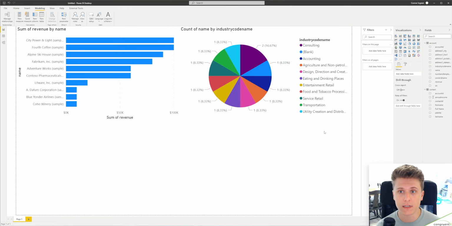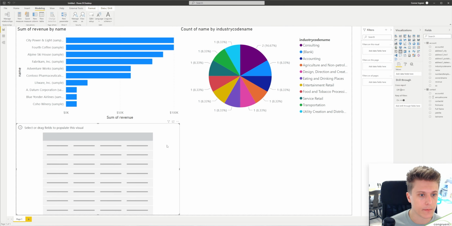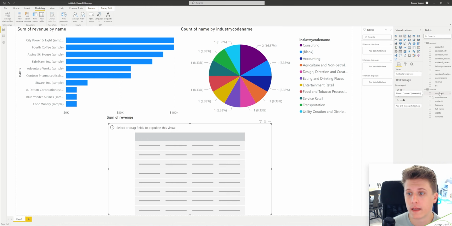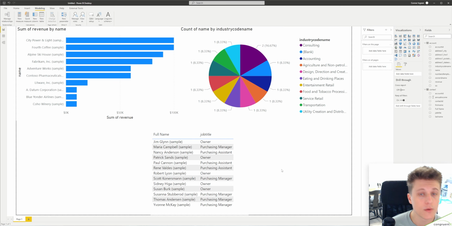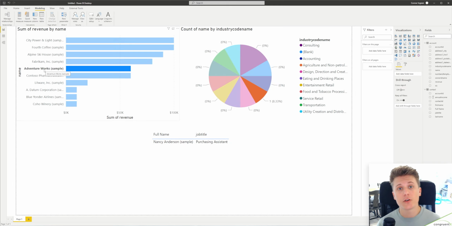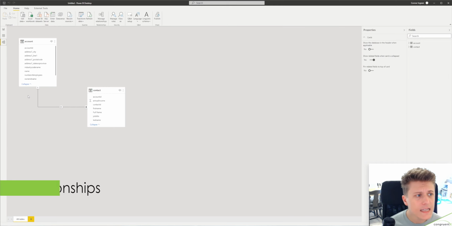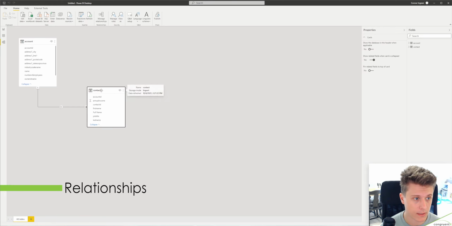Let's add a visual using our contacts. Let's just add a table, and we're gonna select all the fields we want in this table. So we're gonna select our full name, and maybe our job title. So as I mentioned before, our entire report is dynamic. It's gonna show me the contacts who are related to the AdventureWorks account. Now let's take a look at our relationship model here.